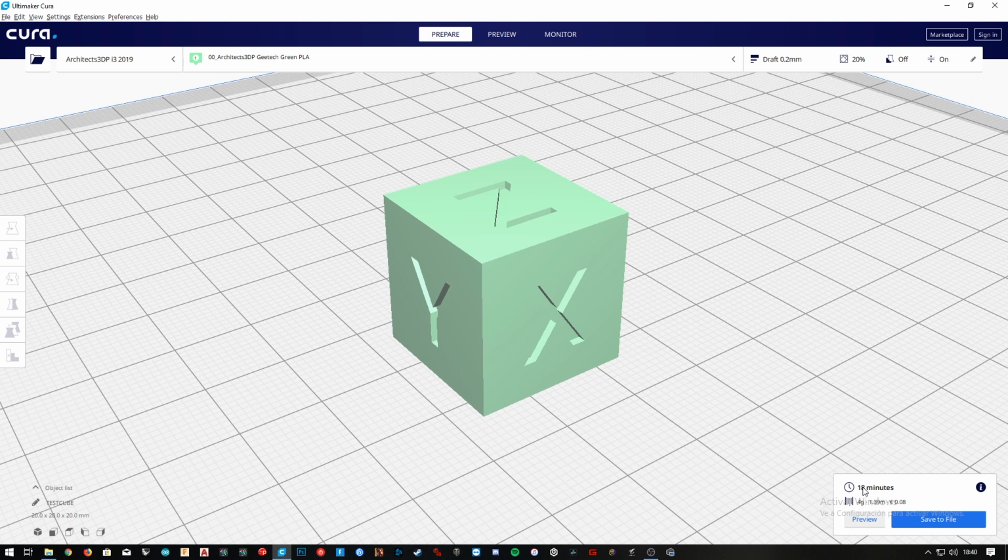Once the model is sliced, we can see that this print will take 18 minutes to finish. Furthermore, if we put our mouse onto this info button, we can check how much time is spent for each part of the print, such as infill, walls, retractions, skin, etc. Finally, on the bottom of this box, we can see an estimation of the filament we'll use.